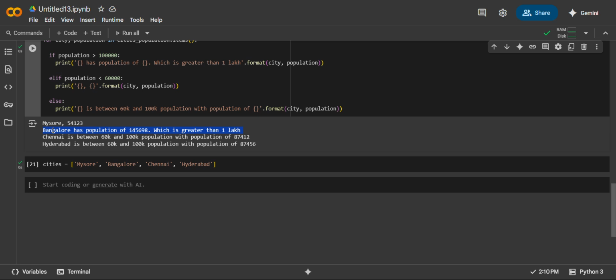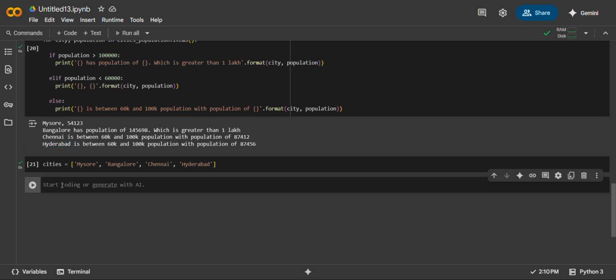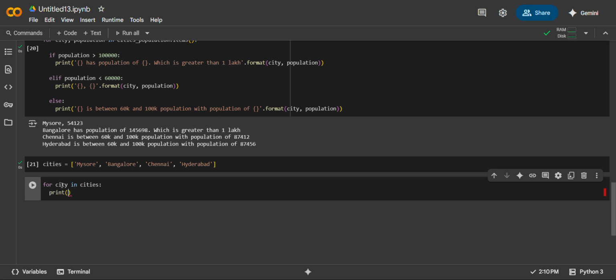After you have found Bangalore, the for loop should stop. It should not move to Chennai and Hyderabad. So how can I control that? That is with the help of the control statement, using the three important special statements called break, continue, and pass. So let's just get started. For the same city, we have cities containing the list of four variables. I'm writing a for loop: for city in the cities, it should print the city.